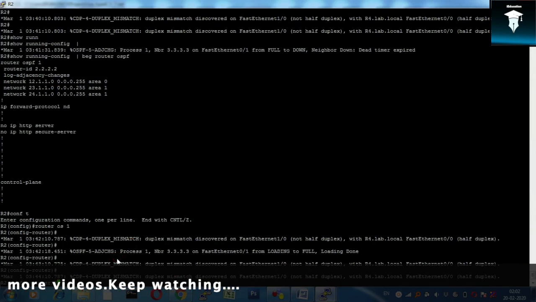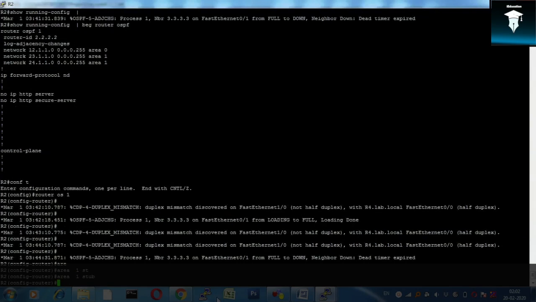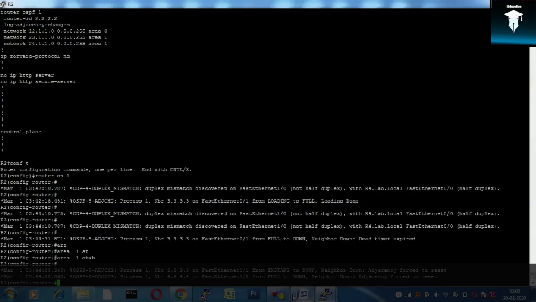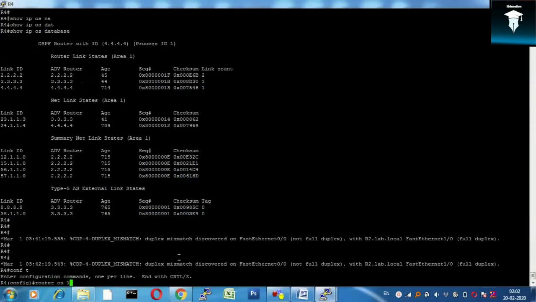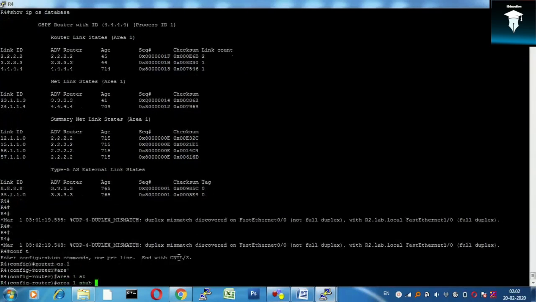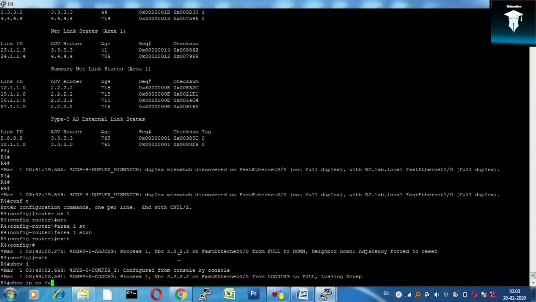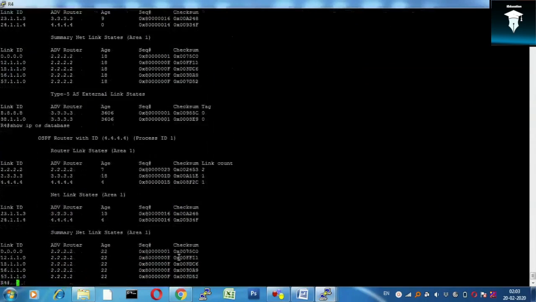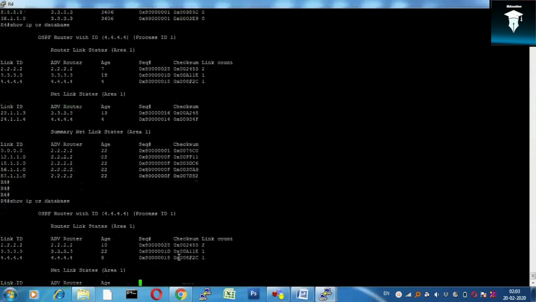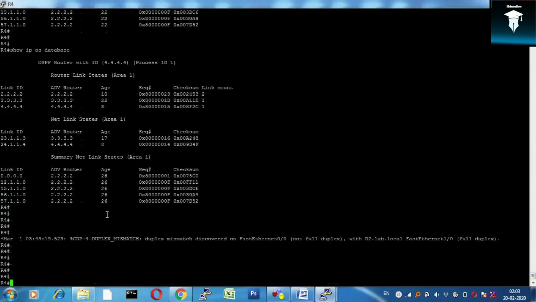Once we configure this as a stub, neighborship will come up again. Now in router 2, area 1 stub. Similarly in router 4 also, configure router OSPF 1, area 1 stub. Now I will check the LSAs on router 4. Earlier the type 5 LSA was available. After some time, when they sync again, as it is a stub, the type 5 LSA is not available here.